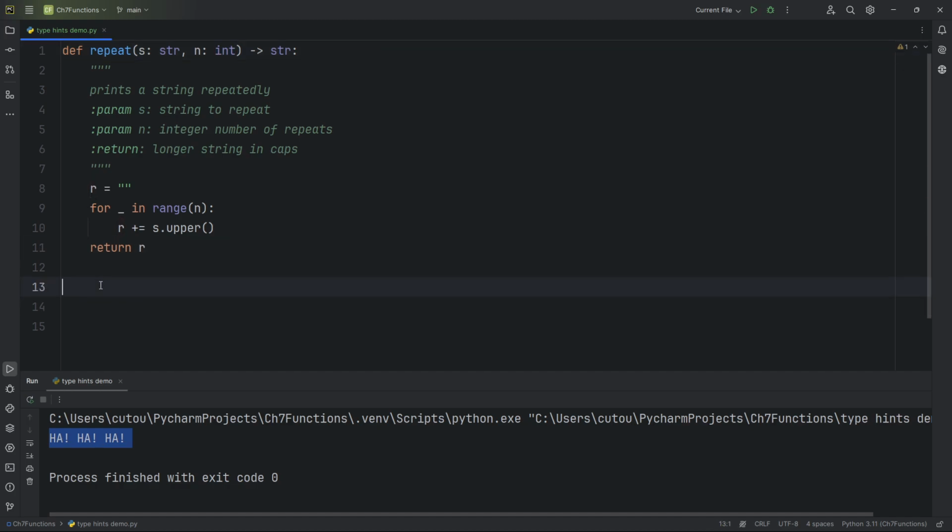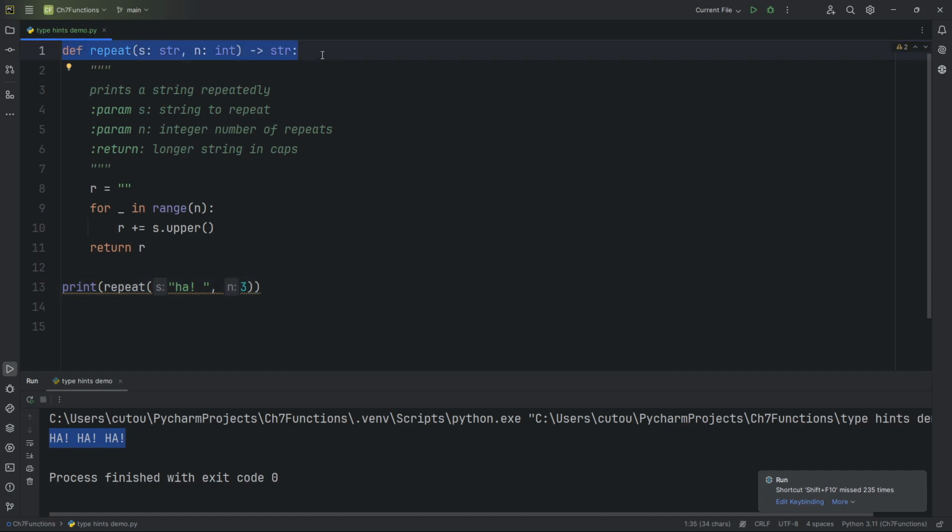So when we call it again, we can print repeat, and let's give it, and as we go, it's showing us it wants a string right there, so that's even helping me remember how to call the function. Did I want the number of repeats first, or did I want the string first? And it shows me. We're going to repeat this 3 times, and let's run it. And yeah, there's the answer. So type hints, optional, but might be helpful.